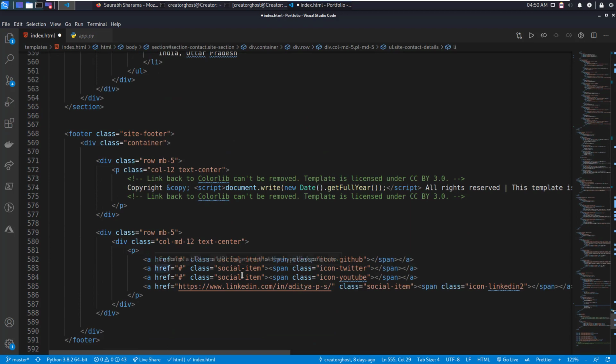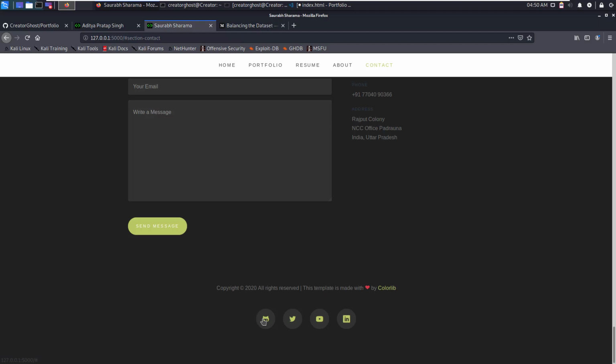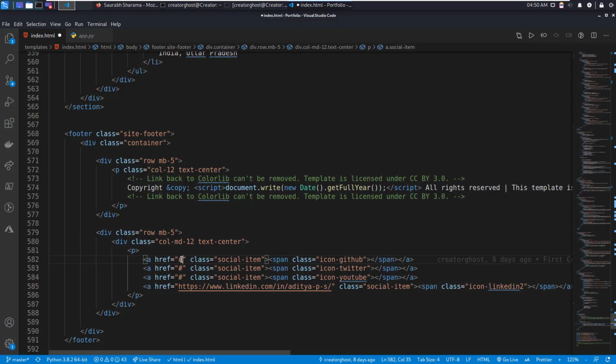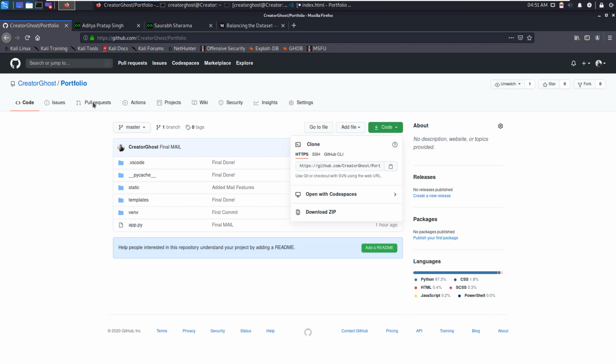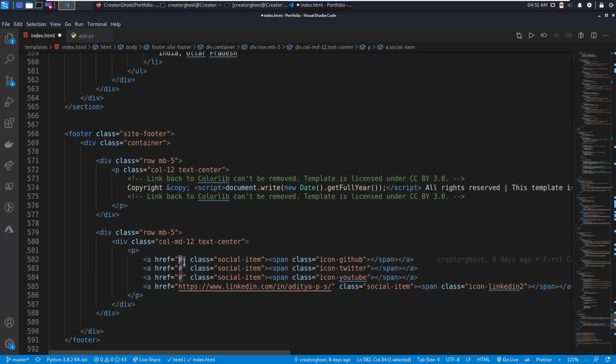The most important part comes here, like icon.github. Here you can add your GitHub URL. I have not done this. At the very bottom we have our GitHub, here we have Twitter, here we have YouTube. If you want to add the link of any of these, you can just add your link here. I have added it for my LinkedIn, but for GitHub you can go to your profile page and copy the link, come here at your GitHub, paste it, save it, and it will be done.